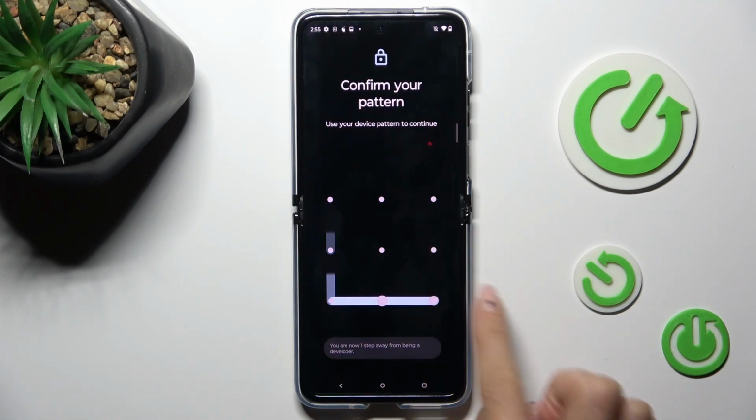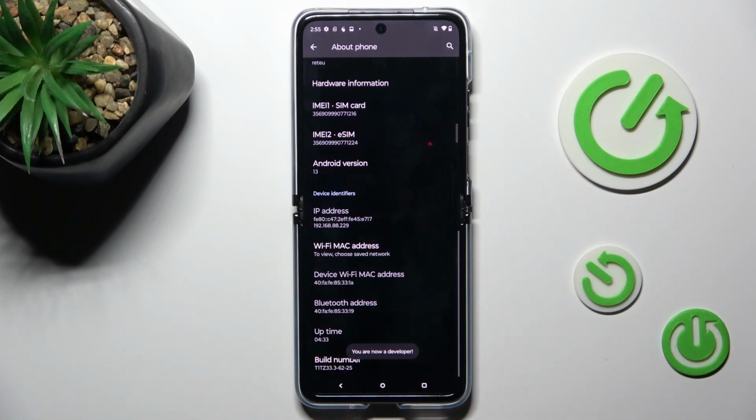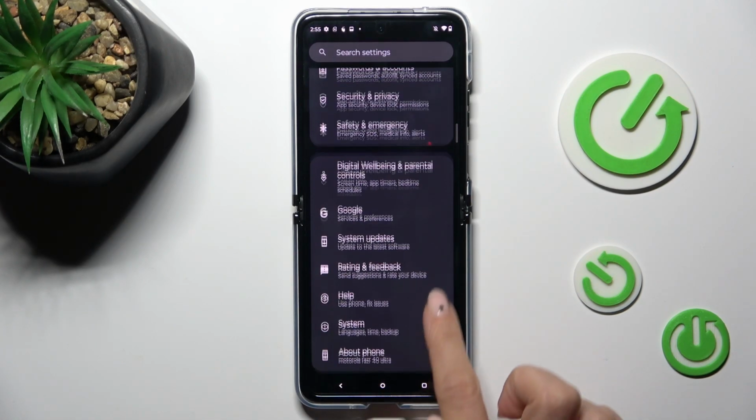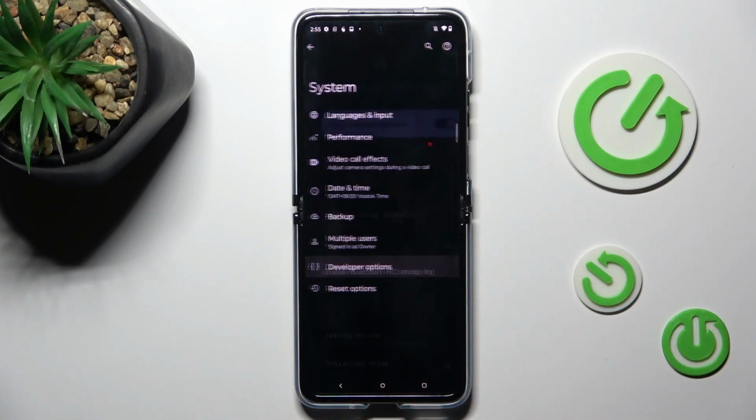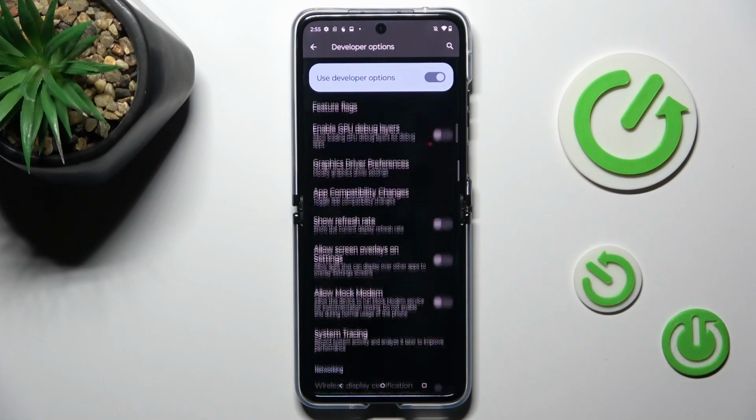Then draw your unlock pattern. And as you can see, from now on, you're a developer. So just go back and now go to system. As you can see, developer options appeared right here. Click to open. You can smoothly use everything you need.